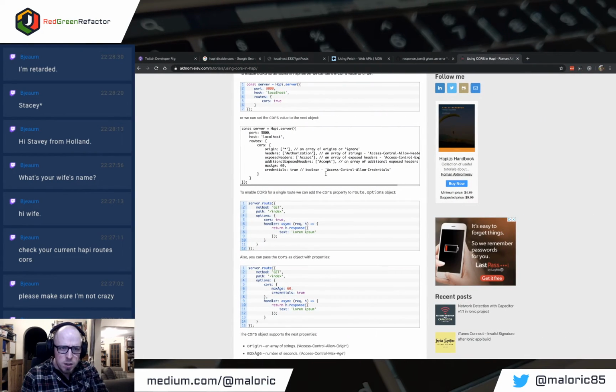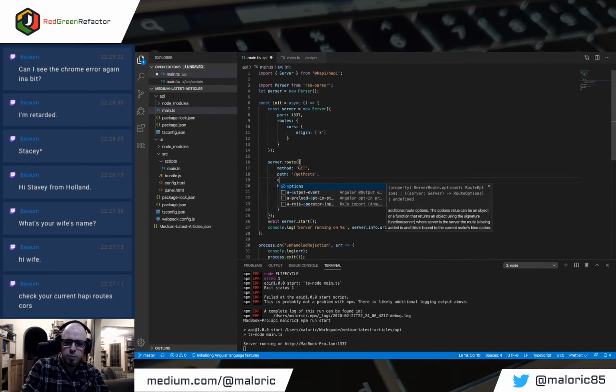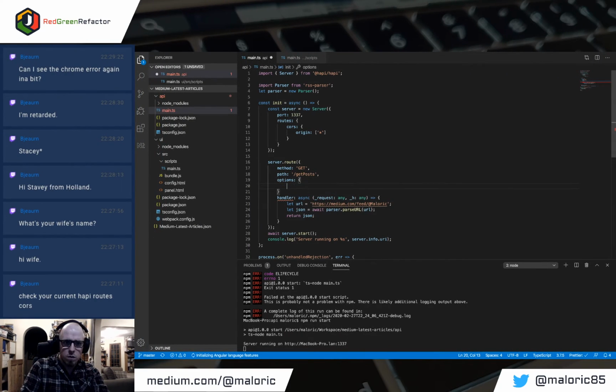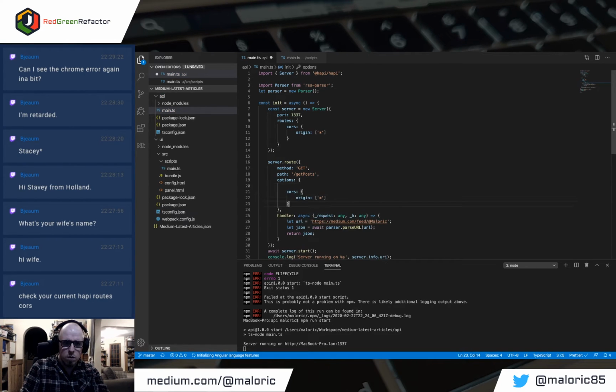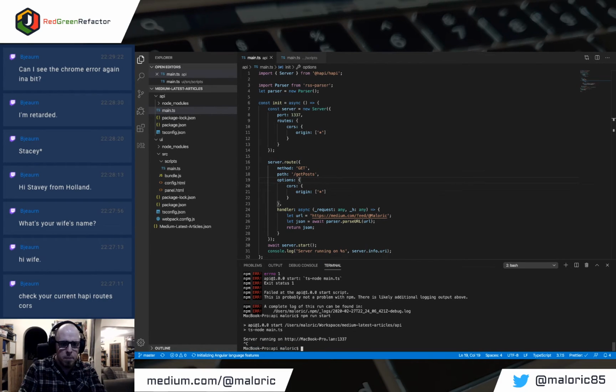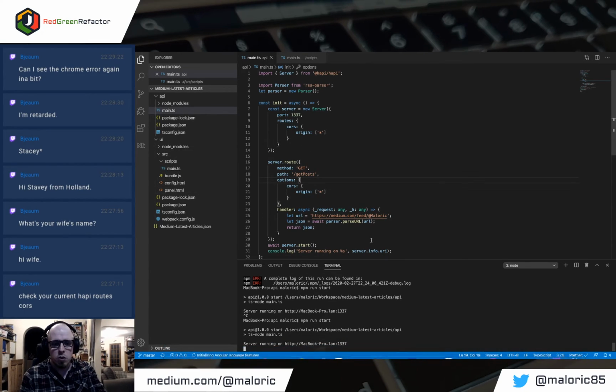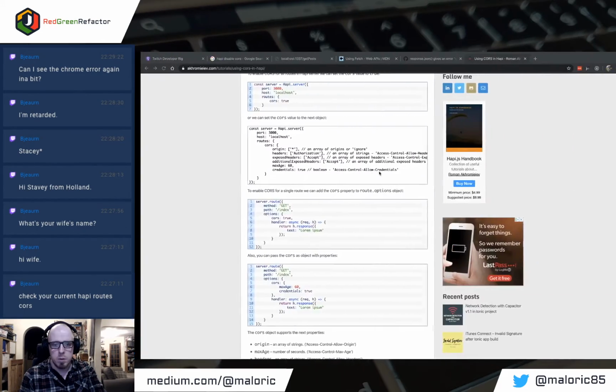So what was it again? Server.route and then options. So I need to add options onto here. Paste that in. Let's try that. Save. Stop it and start it. You can see the Chrome error in a bit. Hold up, where are we?